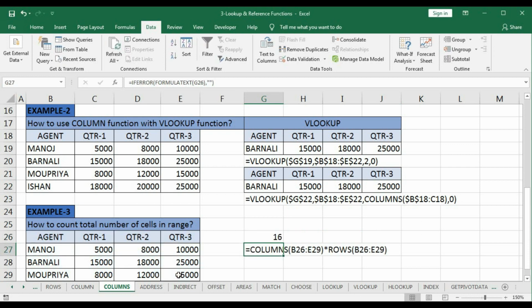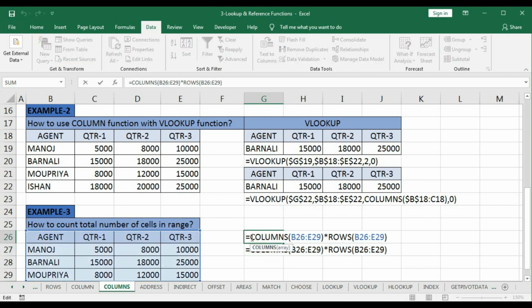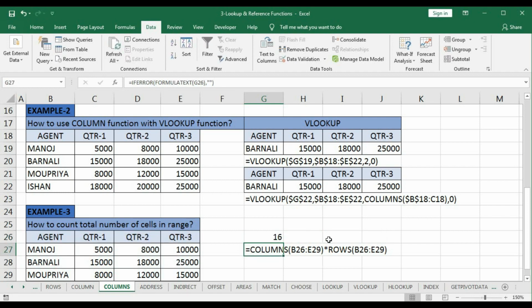We got 16 because this formula returns 4, because 1, 2, 3, 4 columns, and ROWS returns 1, 2, 3, 4. Let's check. It is returning 4 and it is also returning 4. So 4 into 4, 16. So in this way, you can use this COLUMNS function in your daily life problems.